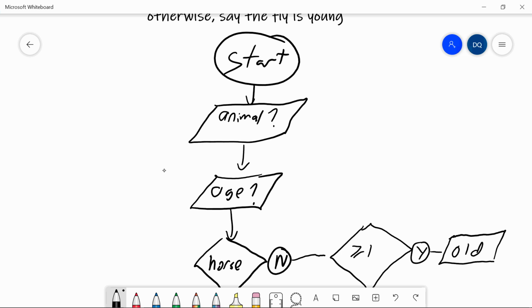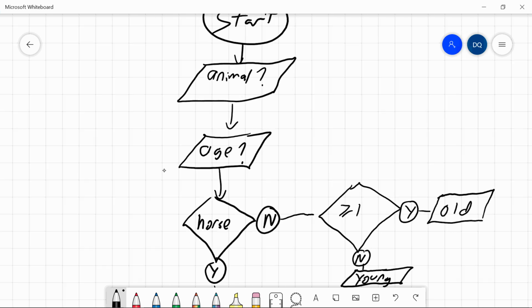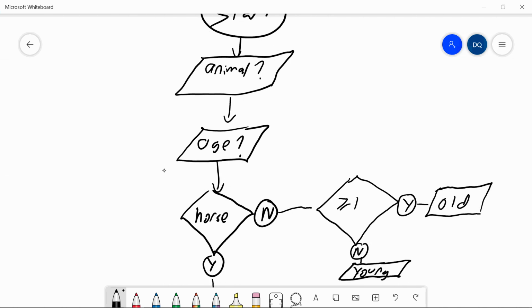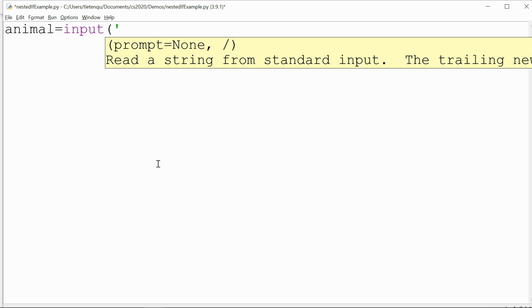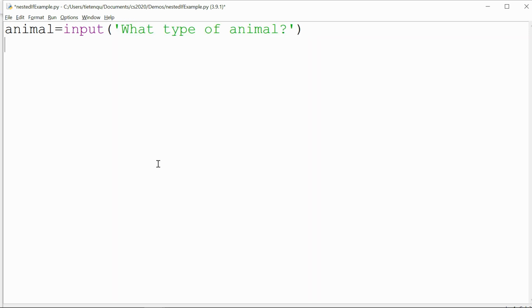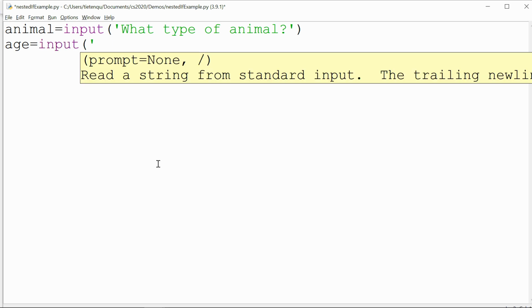We're going to ask what type of animal and then ask the age. So let's just do that first here. So animal equals input, what type of animal? And then age equals input, how old?